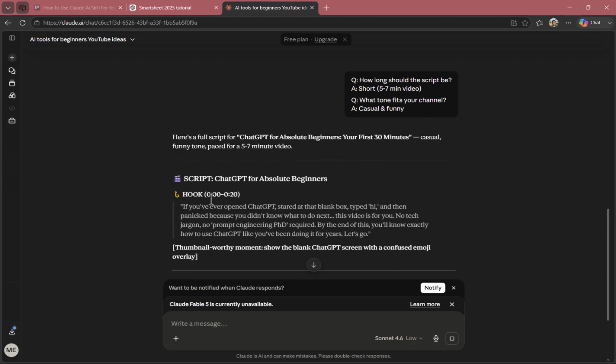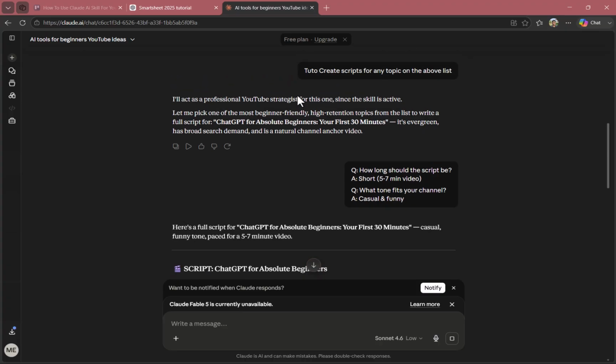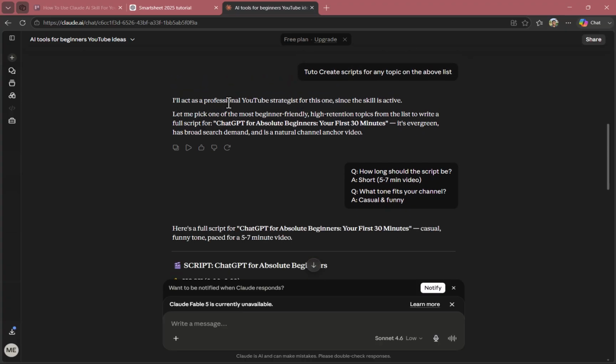So it opens up with the script, a hook, and a thumbnail worthy moment, shows a blank cheap ChatGPT script with a confused emoji overlay. So everything is good here. So Claude can then generate introductions, explanations, transitions, and calls to action by just including that into your skill. As you can see here, it says it would act as a professional YouTube strategist because I added tutor first.